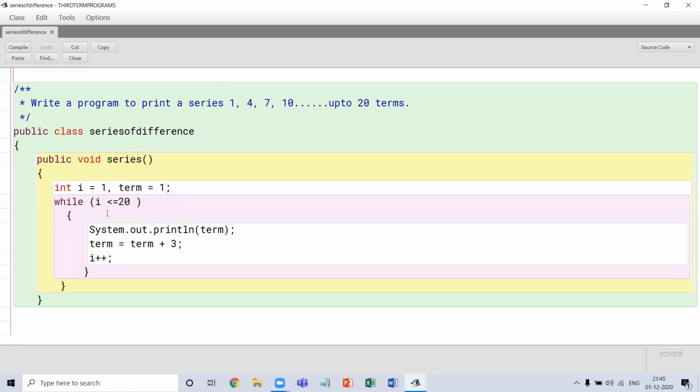Okay. Now let's start. It will check the condition, while i is less than or equal to 20. Yes, 1 is less than 20. So it will enter the loop body. Then it will print the first term. System.out.println term. So what will it print? It will print the initial value of term, that is 1, the first term.